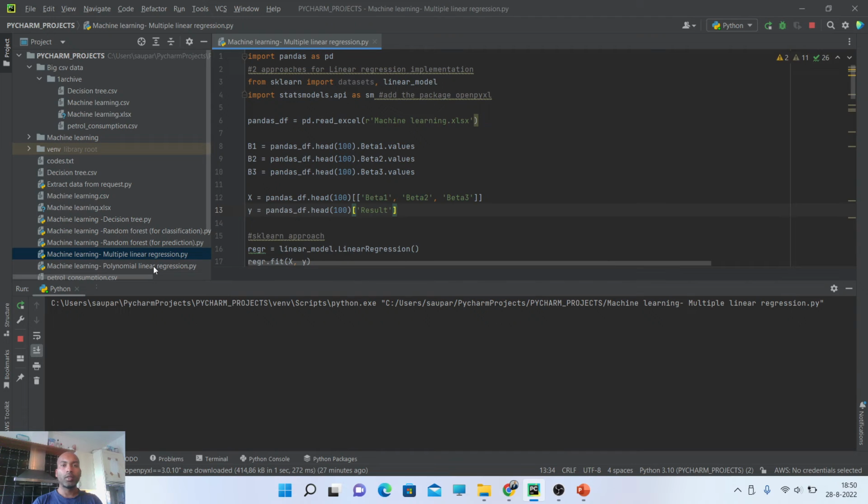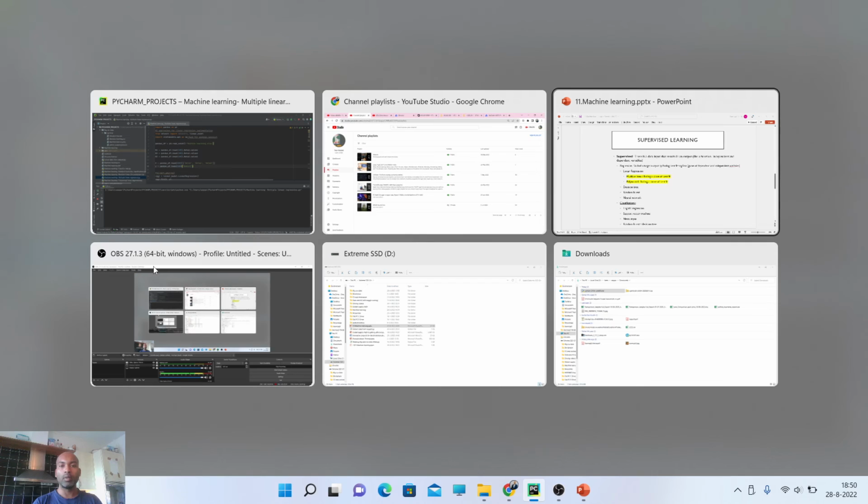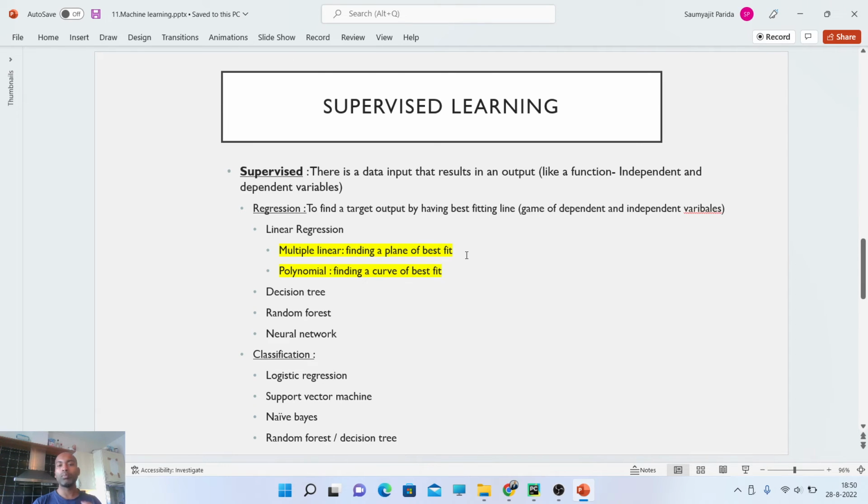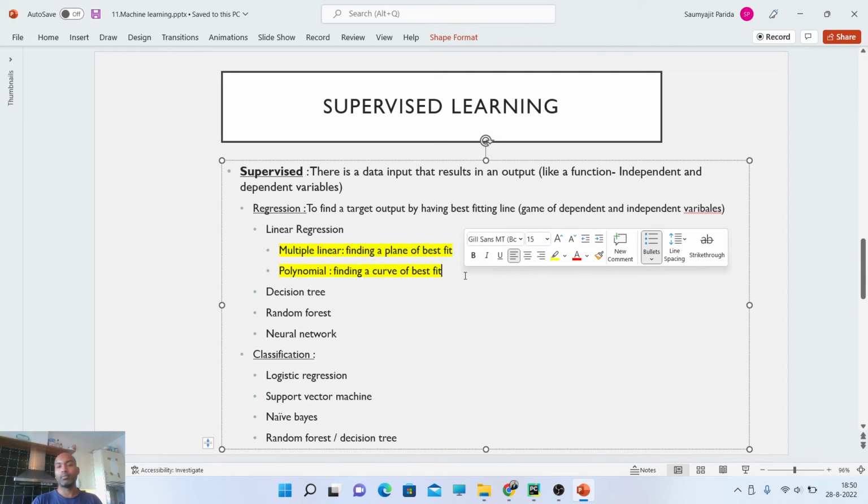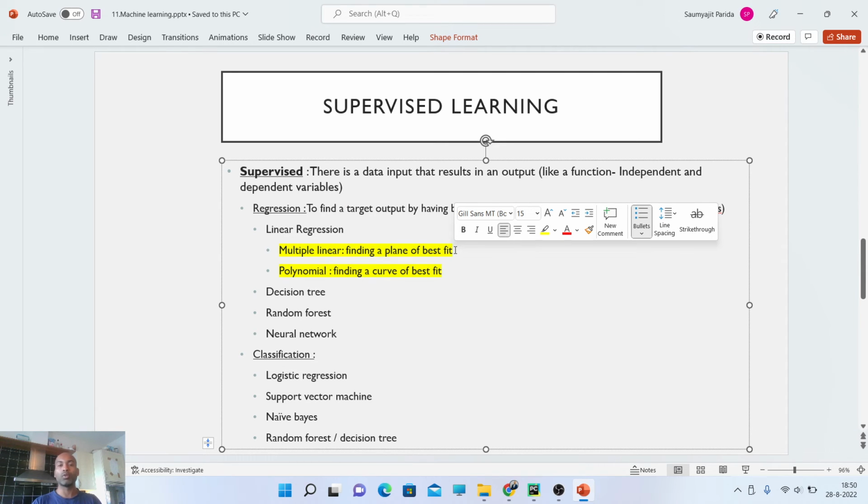Meanwhile, let me start with poly. Let me go back to the slide. So we saw how the code looks. It's very easy. sklearn gives ready-made options to apply and get the results. But if you have to go deeper, then you have to check all the codes in detail.